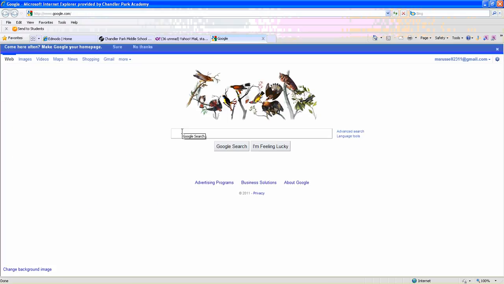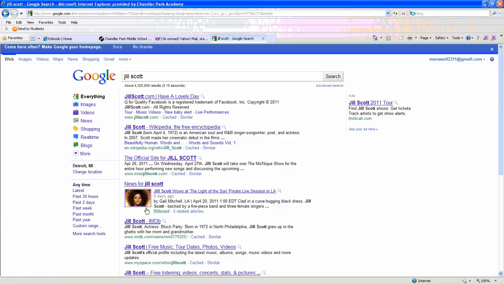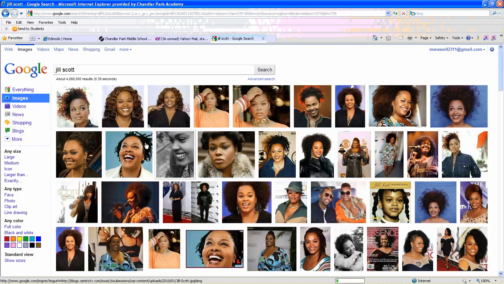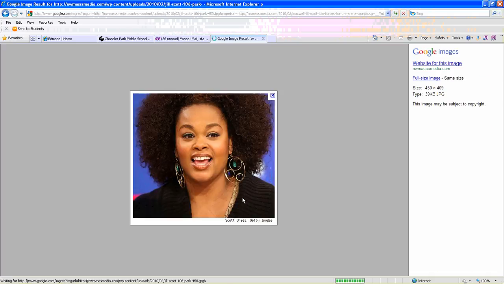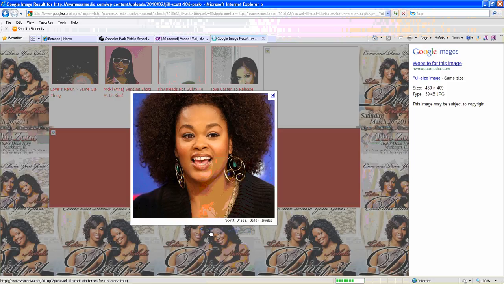And next, let's say you're looking up your favorite artist. Mine is Jill Scott. So I'll do a search, but I don't want the web view. I want the images. I just want to see pictures. In order to copy and paste the picture from the internet, you would click on the picture, and then right click on that picture and press copy.